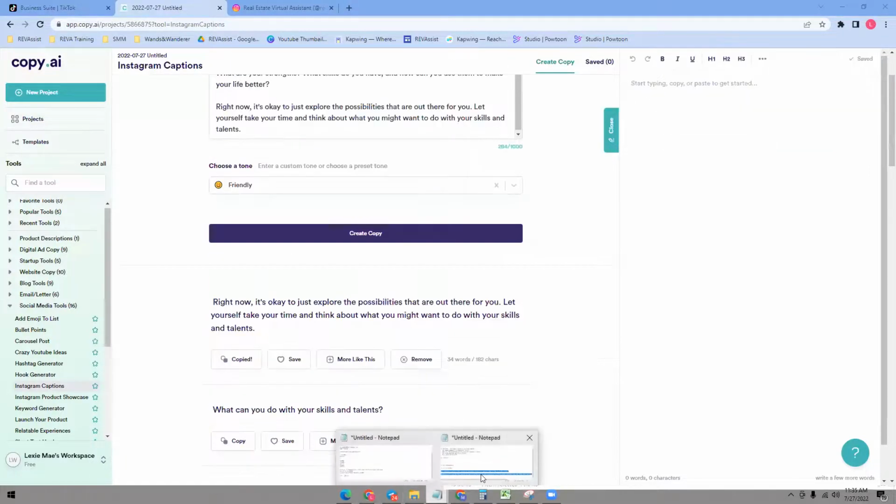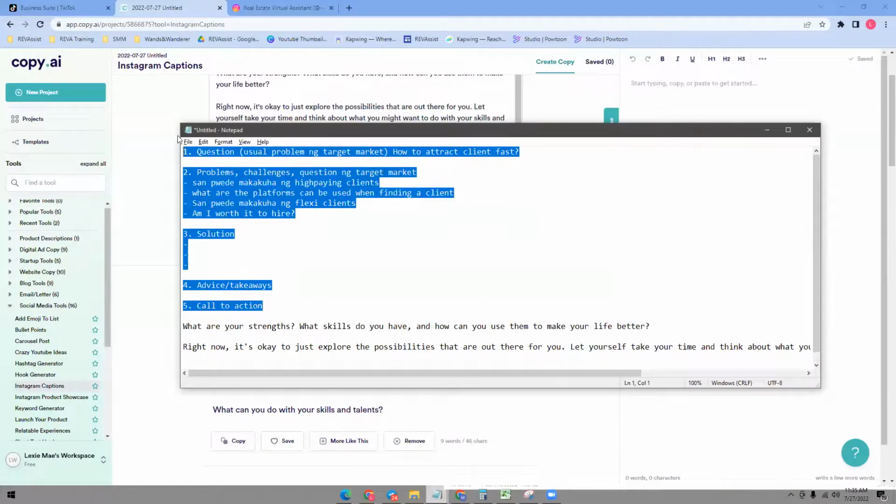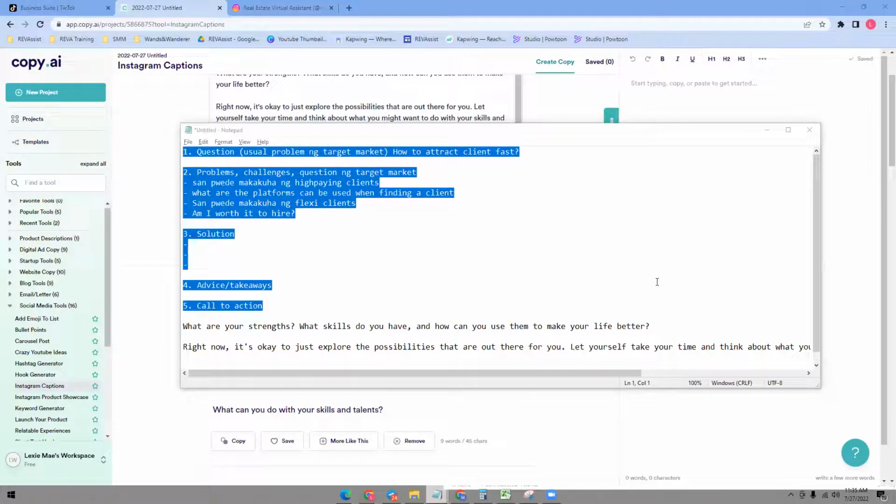Ay, ilalagay ko pala to. Yan, para may reference sila.